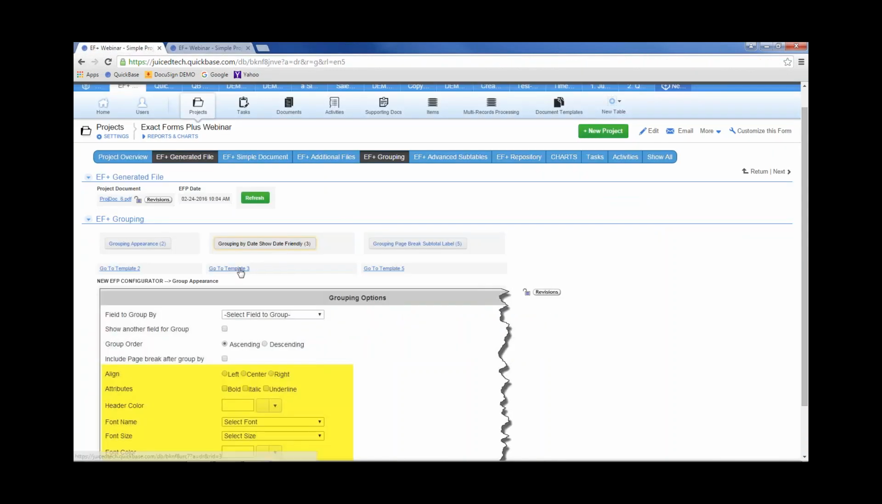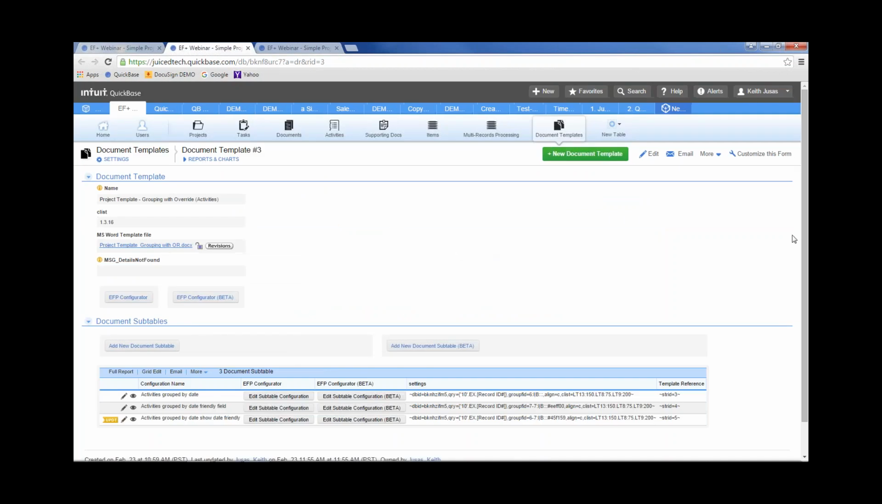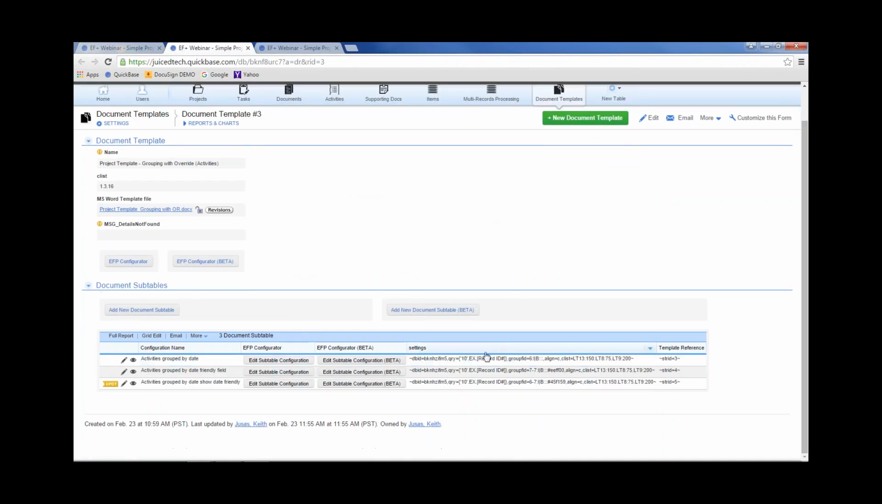So how did we do that? I'm going to take us to that template. There are 3 configurations for this particular template: one that groups by date, one that groups by the date-friendly, and one that groups by the date and shows the date friendly. And I'm going to show you that one.